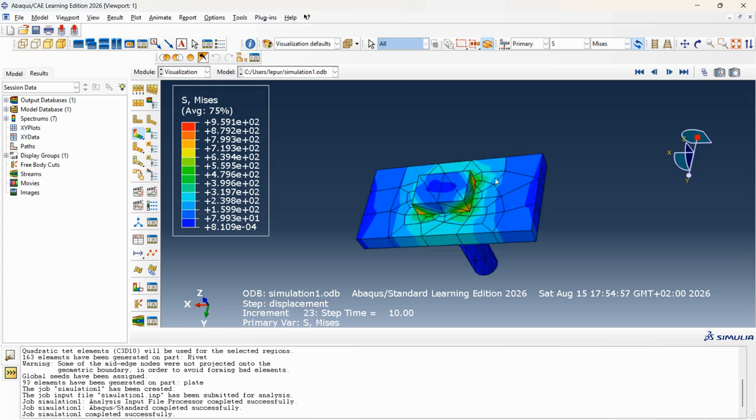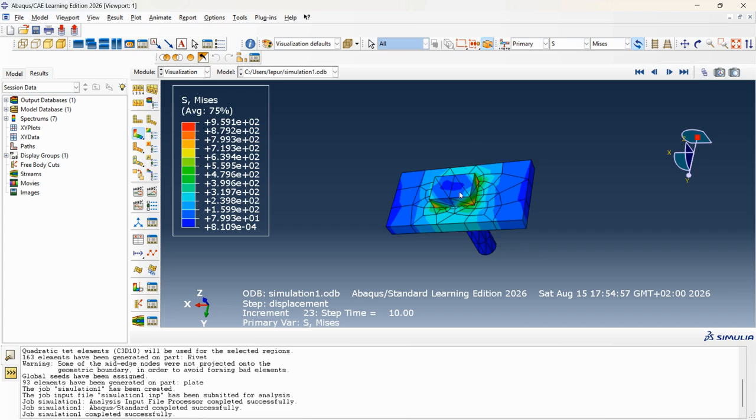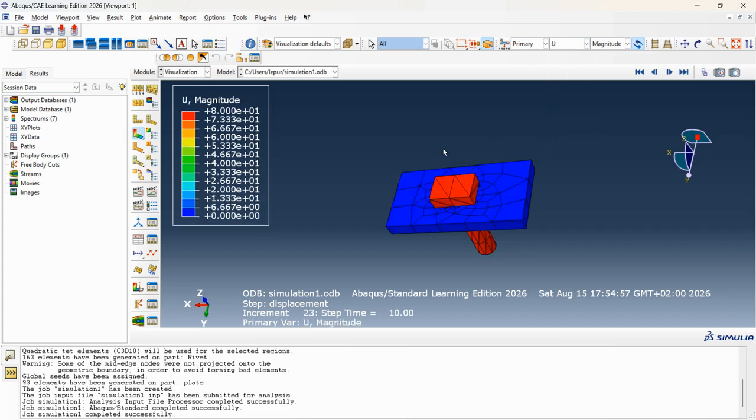And yeah, so here we have this value, right? So this value, you have a lot of things you can see. You have the stresses, you have the displacement, which is very important. You can see that we have 80 millimeters of displacement. That's really, really big, right?